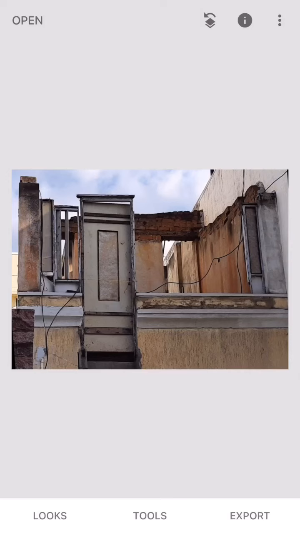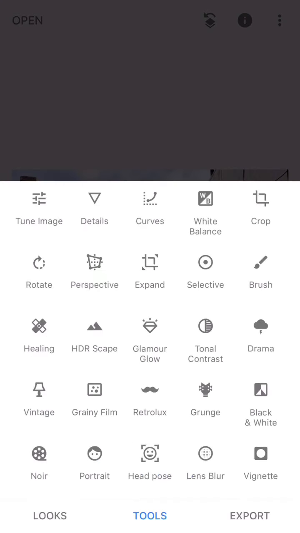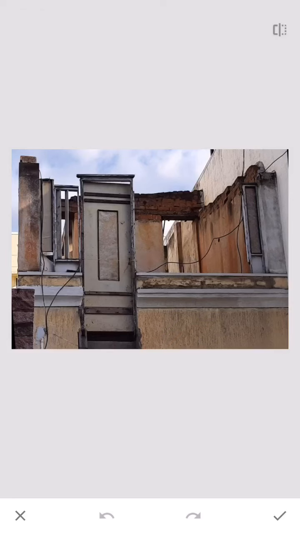Once I've done this, the next thing we will learn is how to use the healing tool. Just click on the tools, and on the left third you see the healing. Click on the healing; the healing tool is used to remove distractions or something you really don't want. This is an amazing photo, but there's a cable running across the photo here, which is creating a little bit of distraction. So let's see how we can remove this.